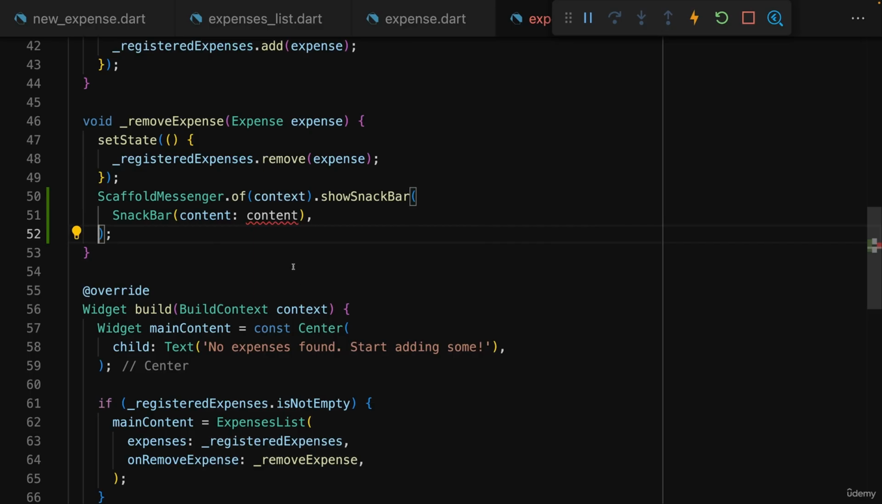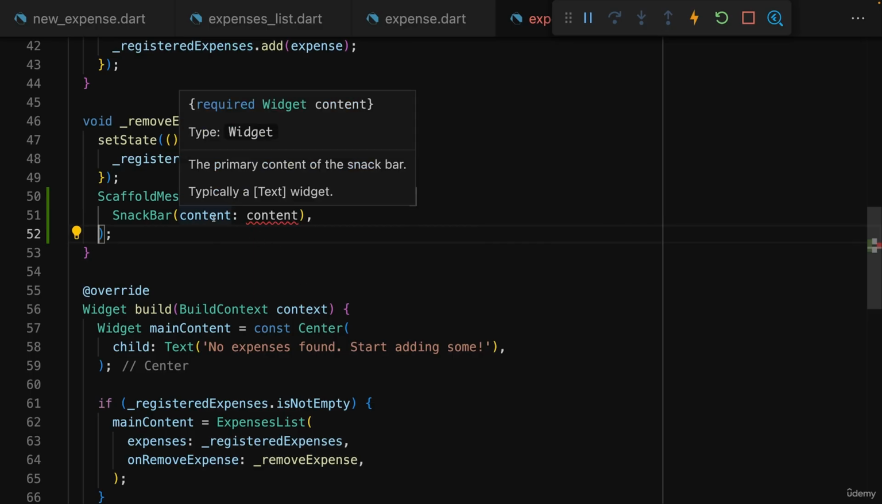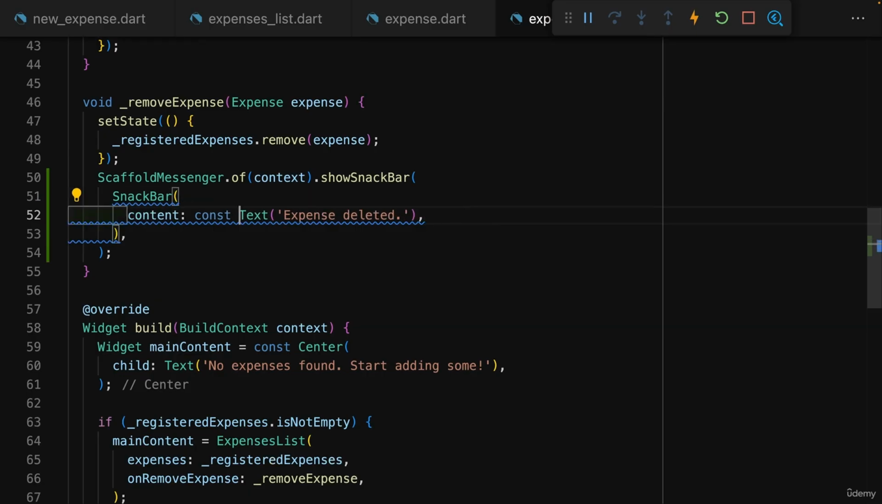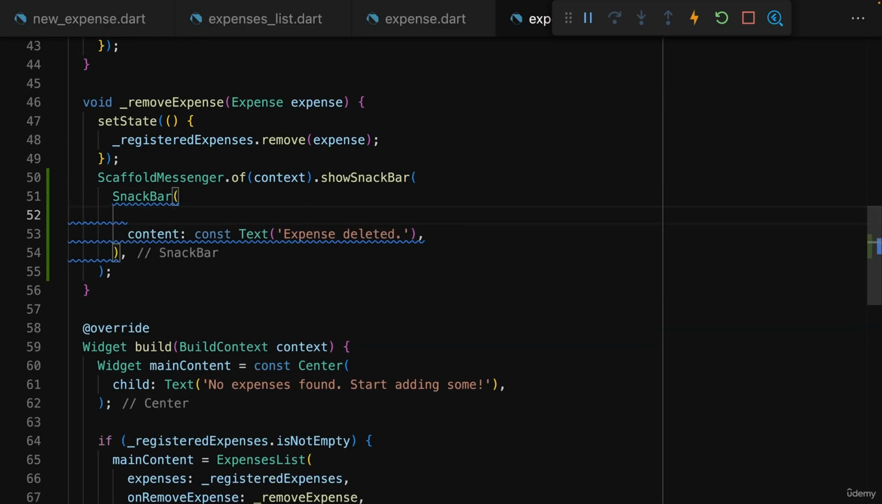And SnackBar then needs at least a content which must be set to a widget. And in most cases, this will probably be some plain text. So here, for example, we could say expense deleted, because that is what we did. And this can be set to be const. But there is more that can be configured about that snack bar.